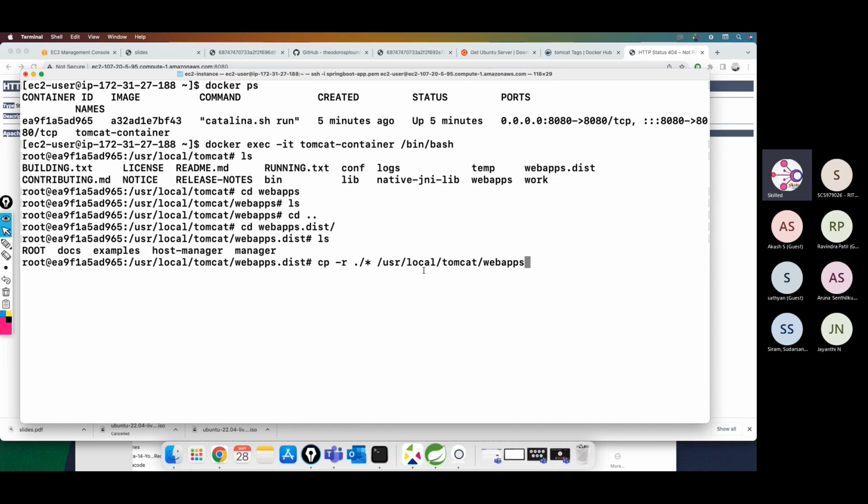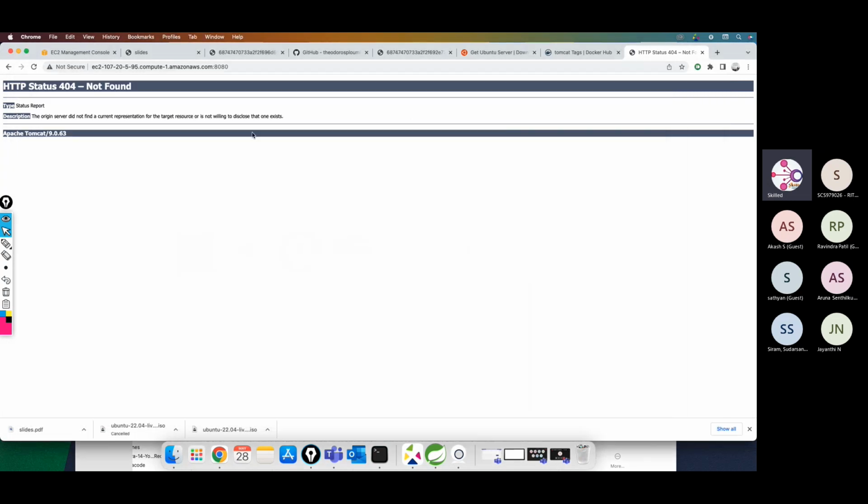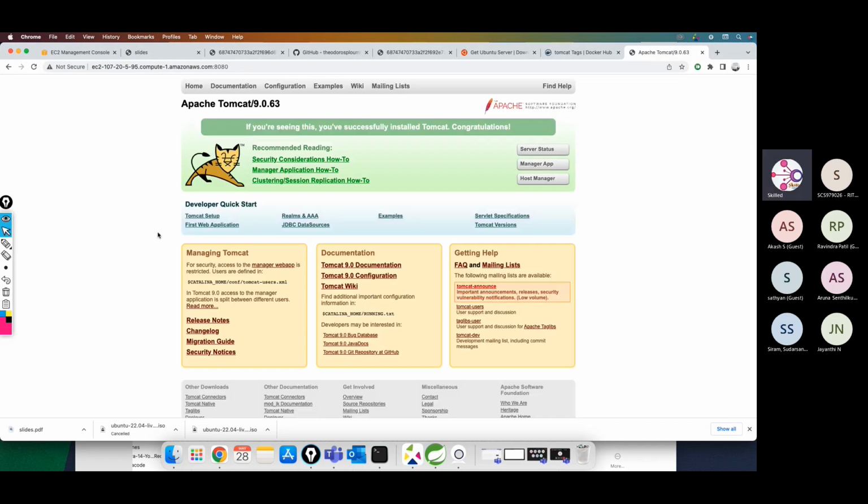That's the actual working directory, right? That we can see for the webapps. Now it got copied. Now you get into the webapps. Now you will have something that is nothing but the dist files and folders. Now let's go back and give a request. Beautiful. Now you can see the home page of the Tomcat. Before we were not getting it because the webapps folder was empty.